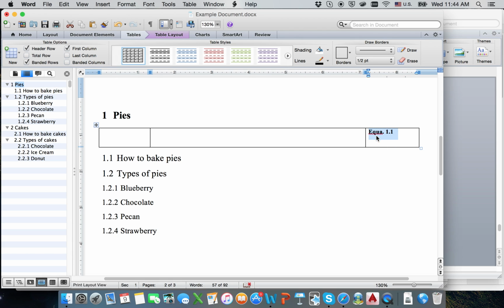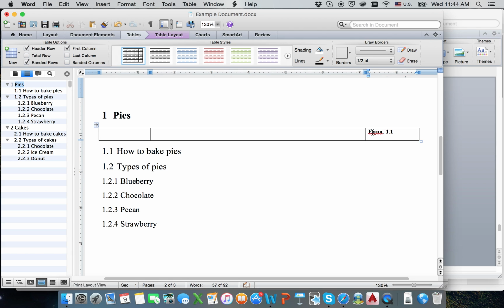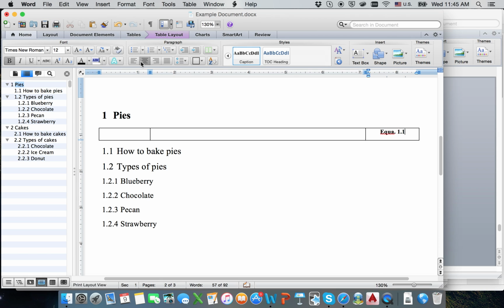Alright, so another thing you may have noticed is that this equation is not centered horizontally nor vertically in the box, and we want to do both. So the first thing here is let's go to home and center that label. And now we have to center it vertically.